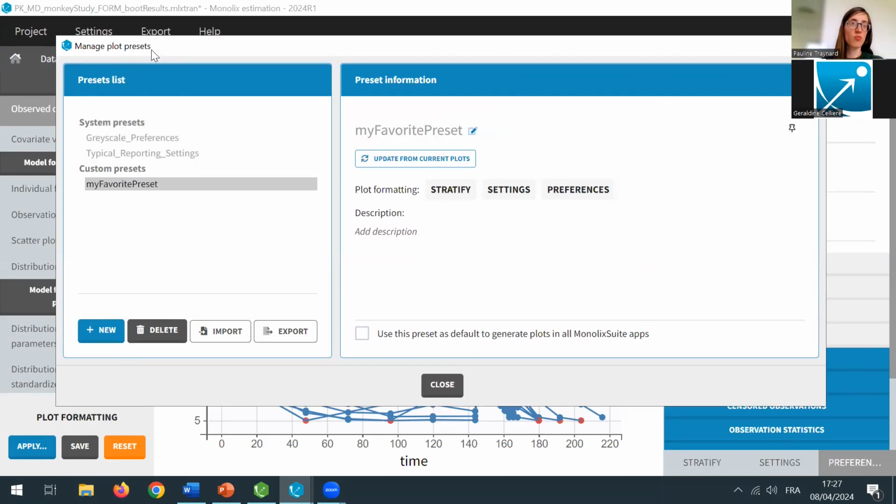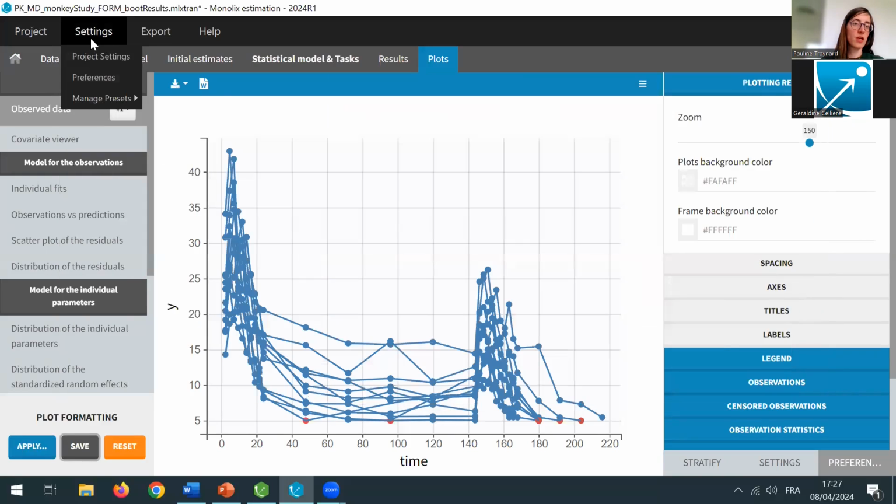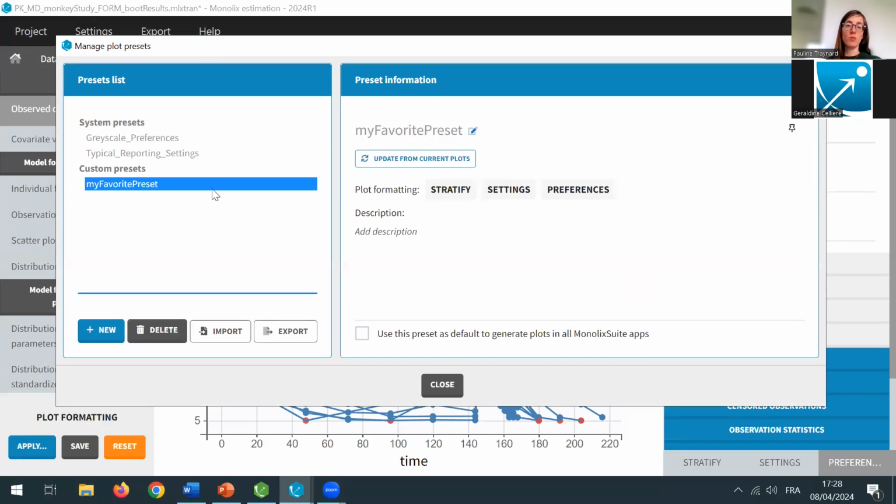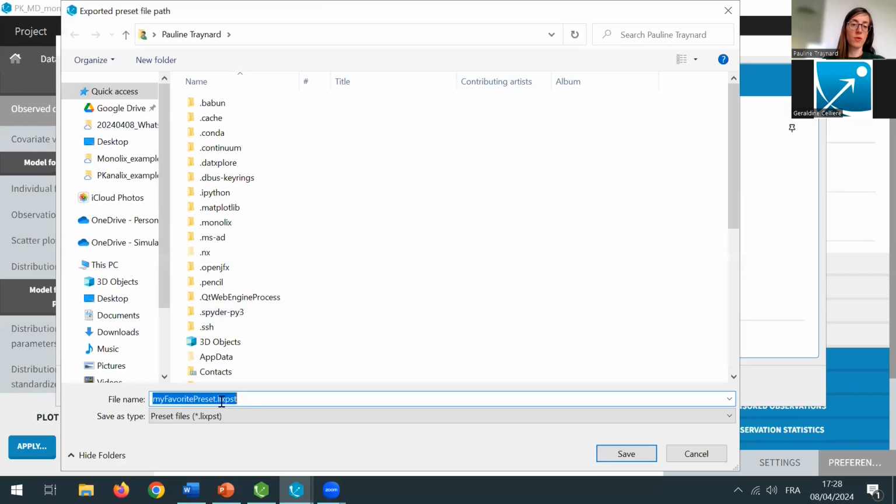And in this Manage Plot Presets window that I can also open at any time by going to Settings, Manage Presets, and Plot Formatting. Here I can modify or remove some of my custom presets, and I can also export or import them as separate files that are saved with a Lix preset extension, which means that you can very easily share your preset with your colleagues to uniformize your plot configurations in your company.